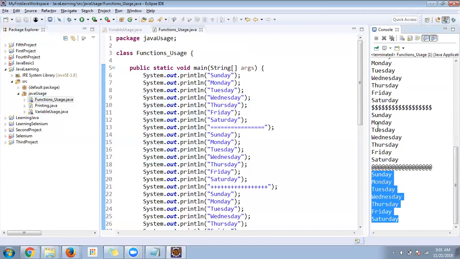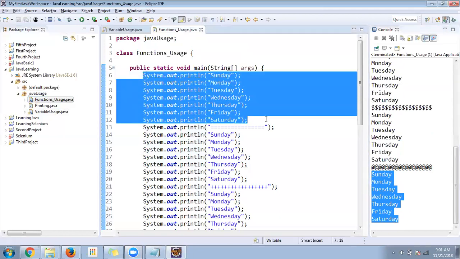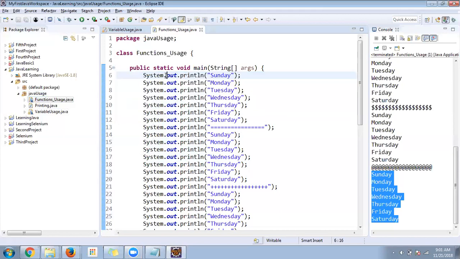Think over in the real-time industry, we have one set of code which has around 200 lines of code, which has to be repeated more than 10 times. That means 2000 lines of code we have to write, which we call unnecessary repetitions. Instead of doing that, what is the best practice to do?